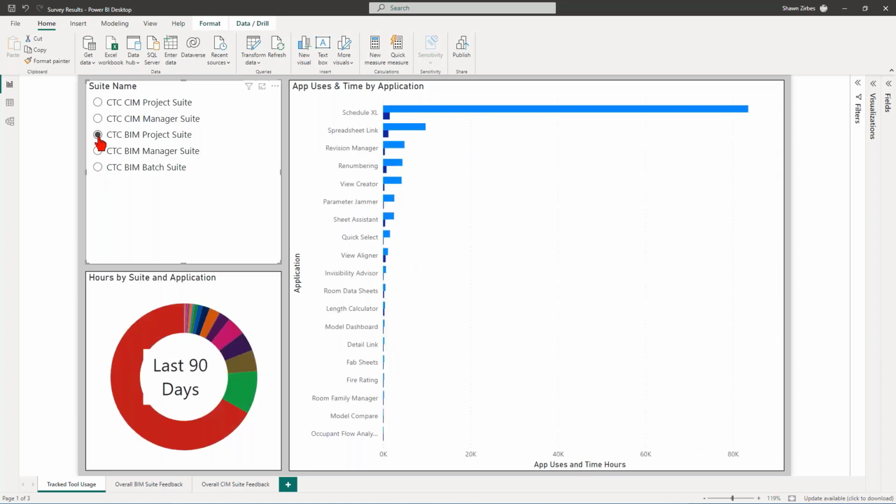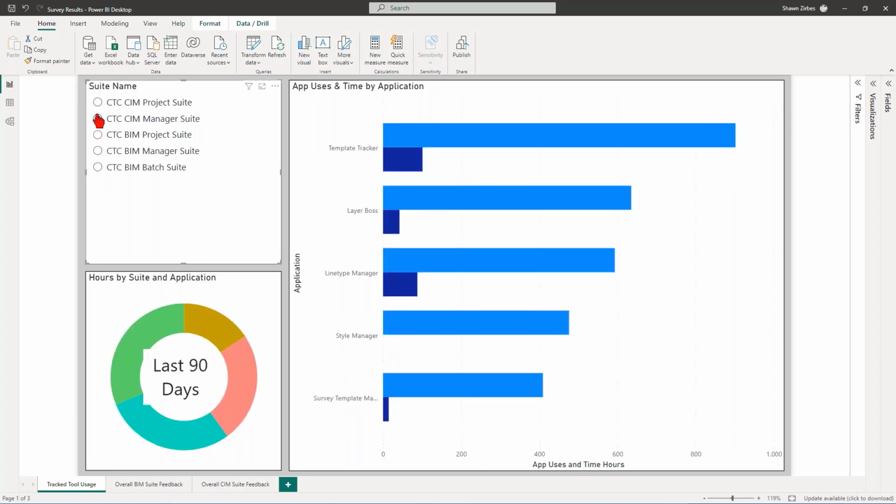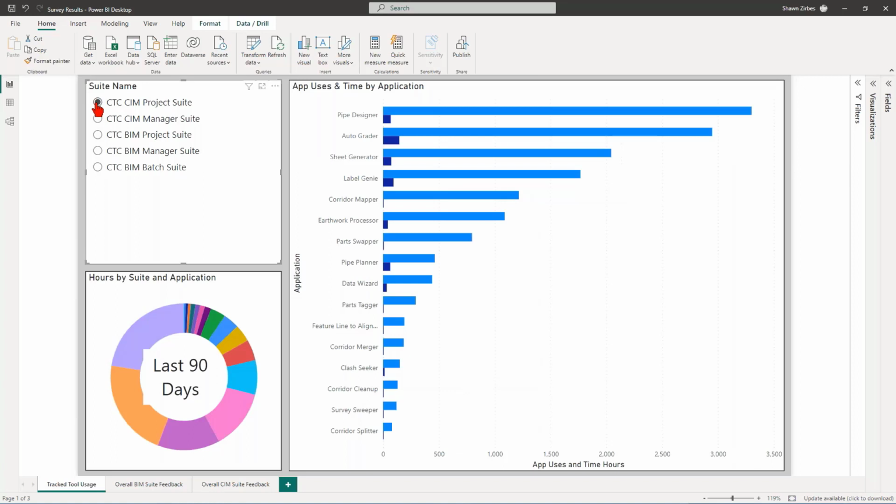So our BIM suites are here at the bottom, Project Manager and Batch. We, of course, have the SIM Project and SIM Manager suite. And this information on this particular tool or tab right here, this is what we've gathered from what the industry is actively using, what's actively being used right now. And this is actually from the past 90 days.